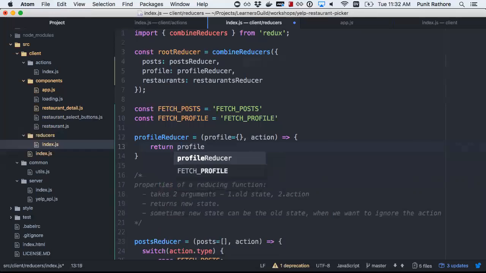This is like the simplest reducer function that you can have, which doesn't do anything. It just ignores any action, right? Because it's not really taking into consideration the action at all. It's always returning the same profile over and over again. Because there's nothing to add. Or we just chose to do it this way because we haven't thought about what the different actions that can occur are. But this would be the simplest thing.